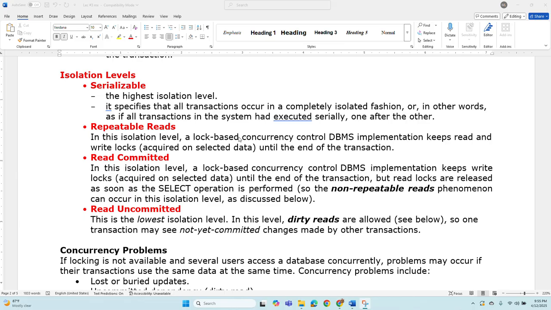we have serializable. Serializable is the highest isolation level. It specifies that all transactions occur in a completely isolated fashion, or in other words, as if all transactions in the system had executed serially one after another. Serializable is very important to ensure correctness and to prevent other issues in the DBMS like dirty reads, lost updates, as well as inconsistent reads.